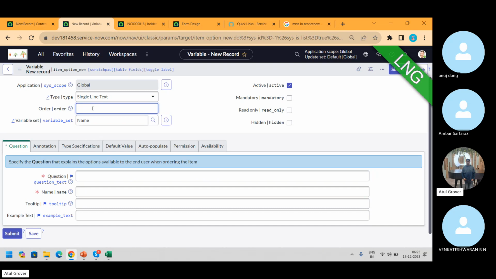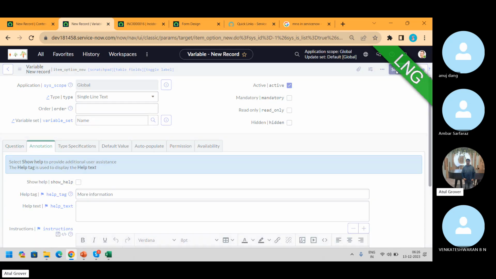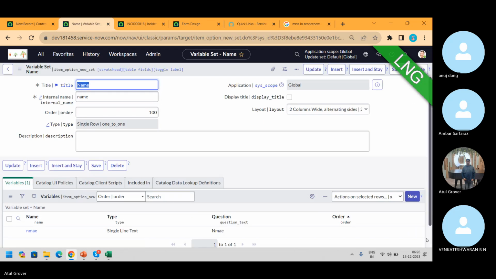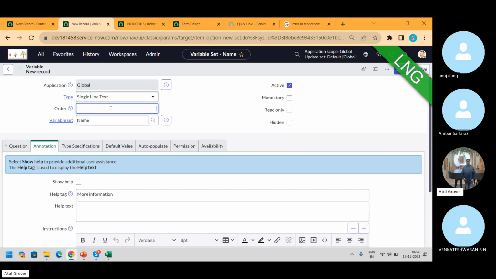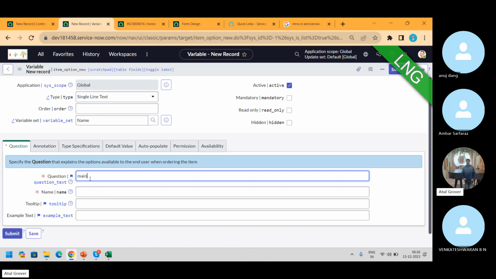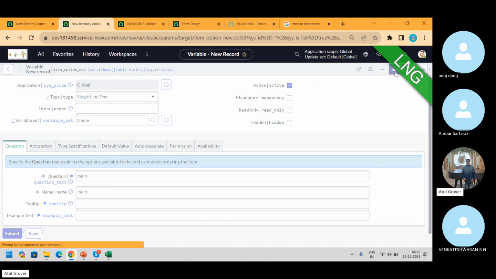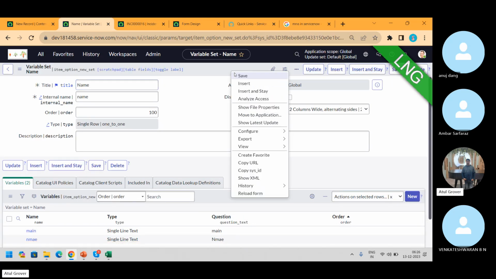Let's say single line text, order this name, because I'm taking single line, so nothing to be worried on that part, and click on the submit. Now this one, again single line text, I'm putting main, or its order. Yeah, I'm putting question as a main, just for the time being. Okay, I need only these two so that I can show the example.